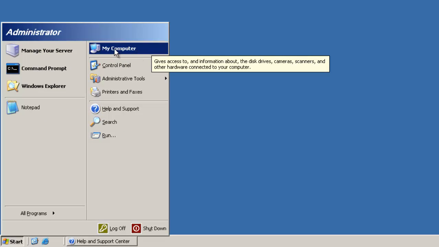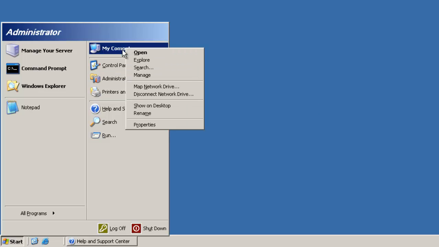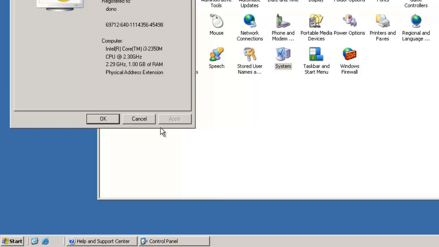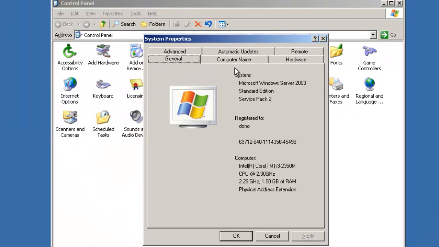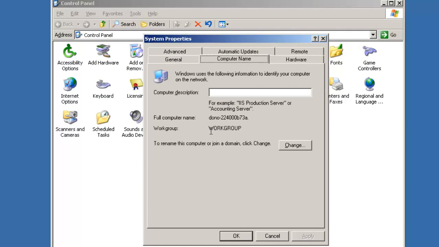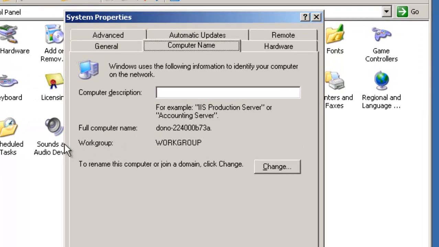Okay, the next step is we check our computer name. I click on properties, and this window will pop up. Go to System, go to Computer Name. Your computer name is something like Dono something. This Dono is actually the username I created. So it's created something like this.